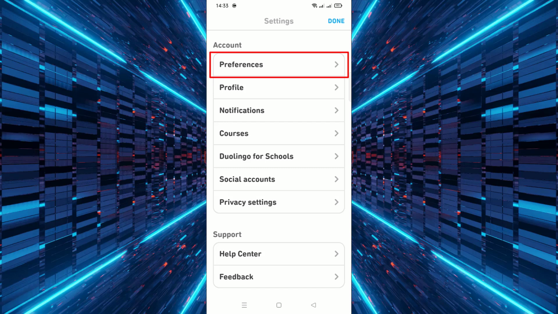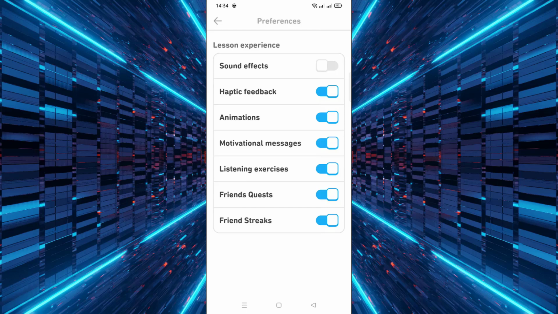Find the section labeled Preferences. Tap on it. Once you're in the Preferences menu, find the haptic feedback option. Simply tap the toggle switch to turn it off. This will disable the vibration feedback you normally feel when interacting with the app.